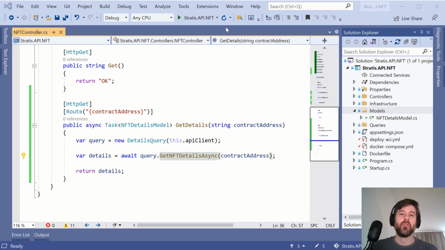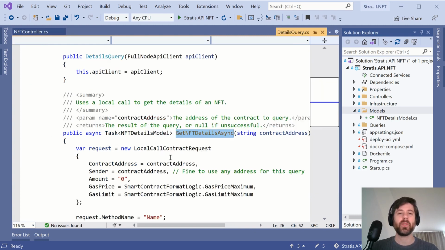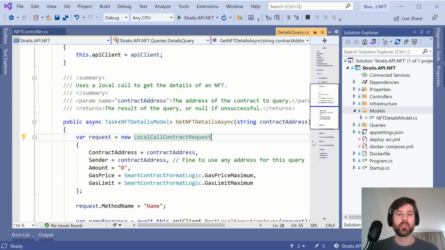So I flicked over to Visual Studio now. We can have a very quick look at our NFT REST API implementation. I started by implementing a basic controller which will return details about an NFT at a specific contract address. The way it does this is by directly querying an instance of a Stratis blockchain node to get details we want to show in our API. And that happens in this method here, get NFT details async. Let's click into that method and have a closer look.